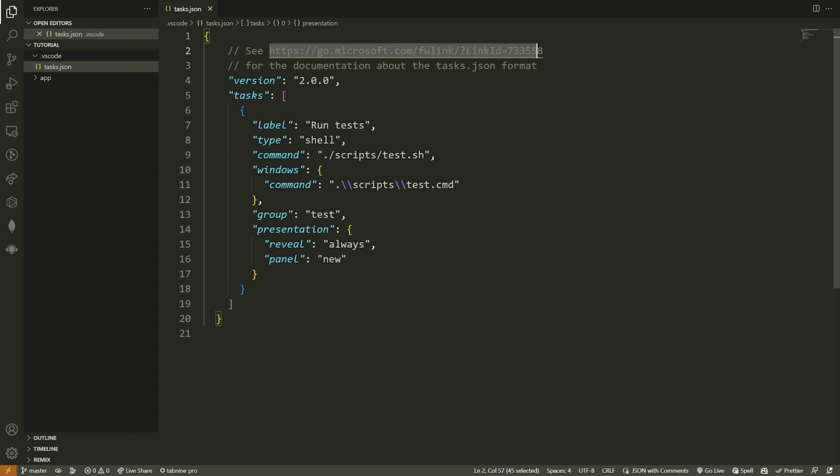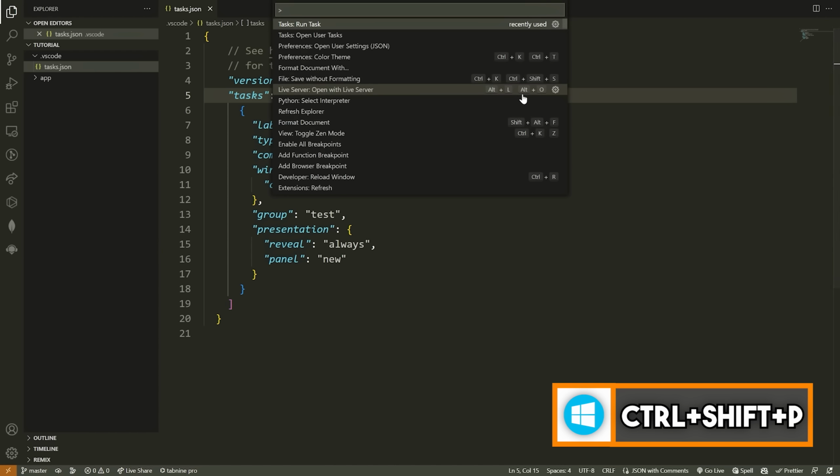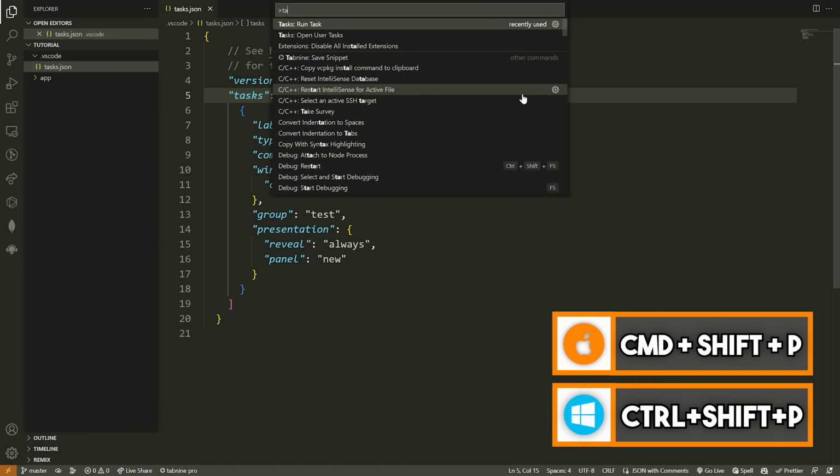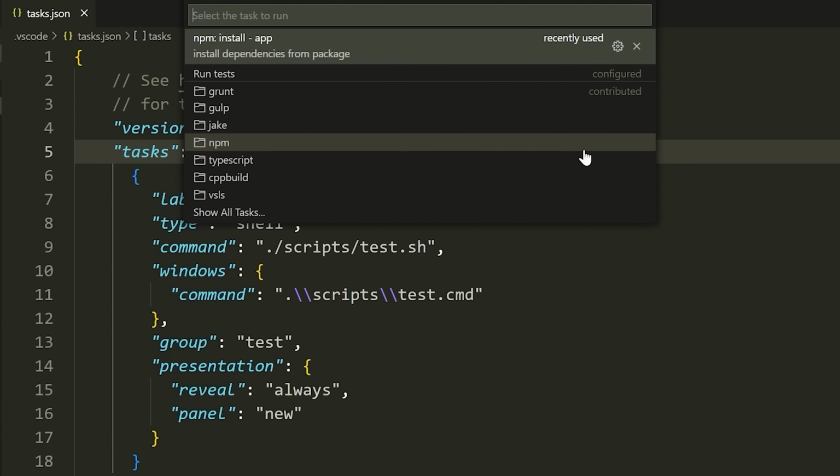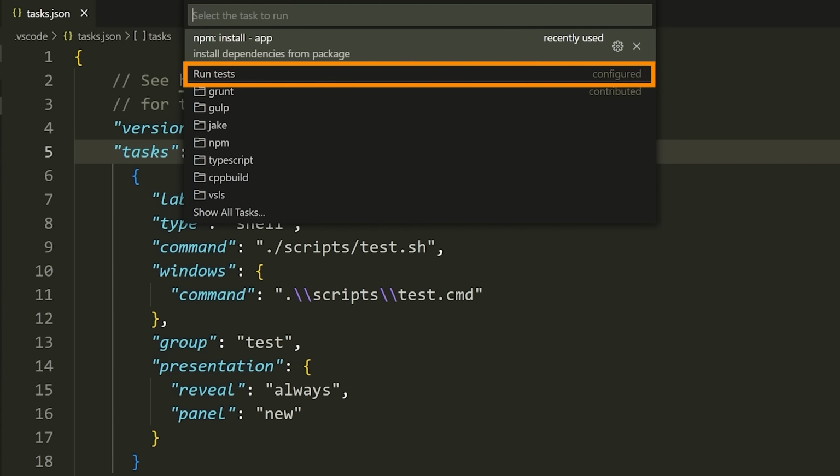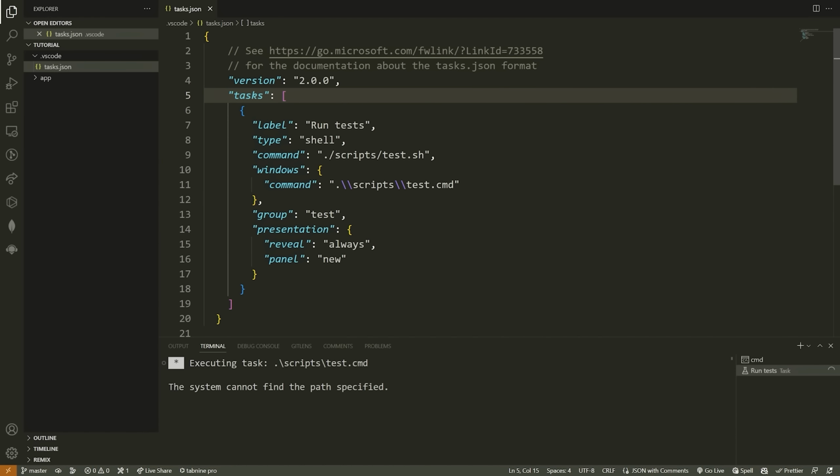Again, the URL is here if you want to see how exactly to format this and create different tasks. But now that we have this task, I can press Command-Shift-P to open the command palette. I can type task, then run task, and then use the run tests task, right? So notice that one is right here.